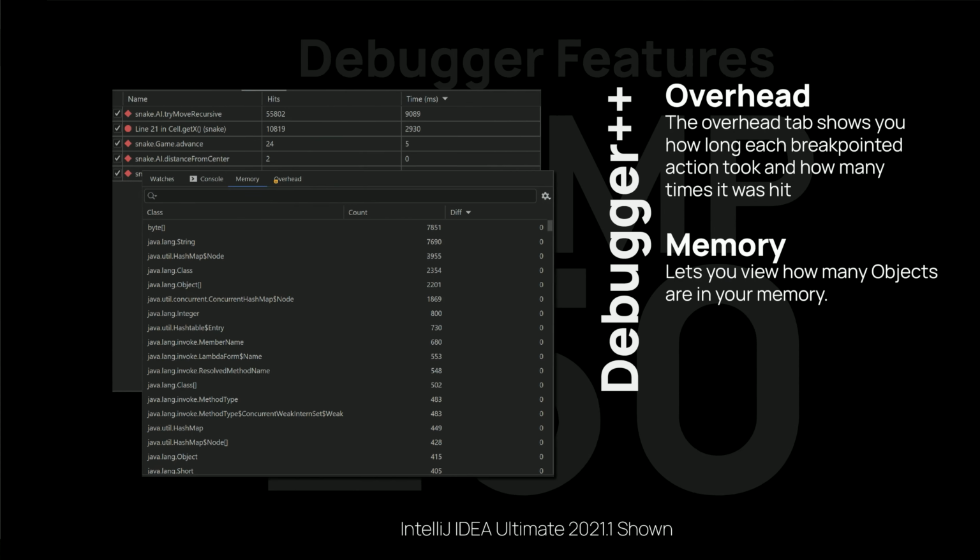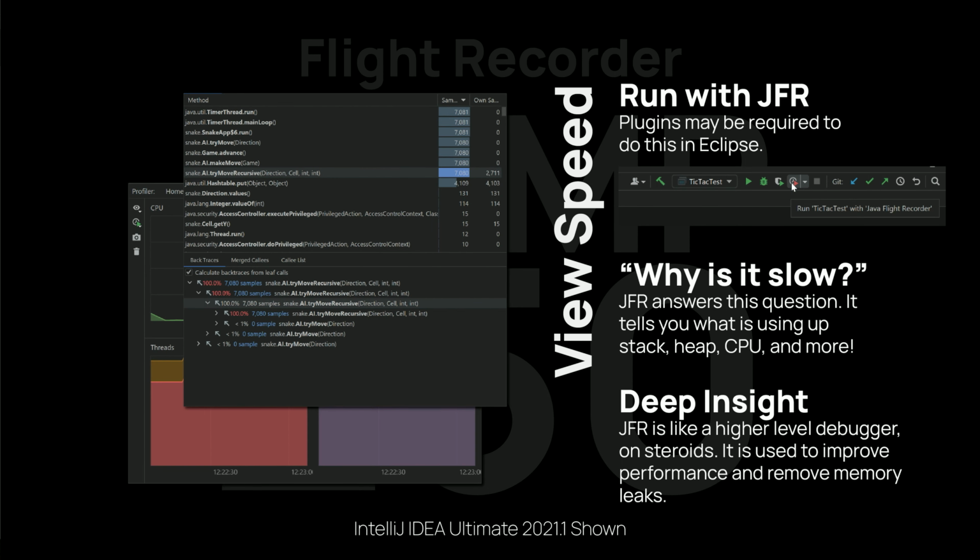So that was our coverage on the debugger and advanced debugger techniques. Then we also talked about one bonus feature, which is in the Ultimate Edition of IntelliJ and with a plugin in Eclipse, which is called the flight recorder. And the flight recorder lets us see how probable it was that a method was called. It lets us see our memory and our CPU usage. It lets us get deeper insight into how our program ran.